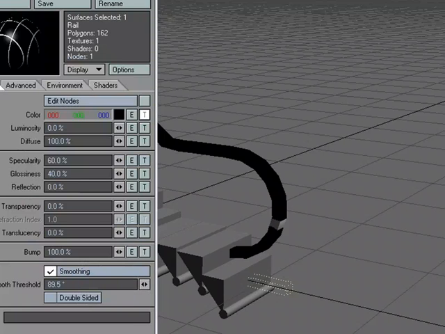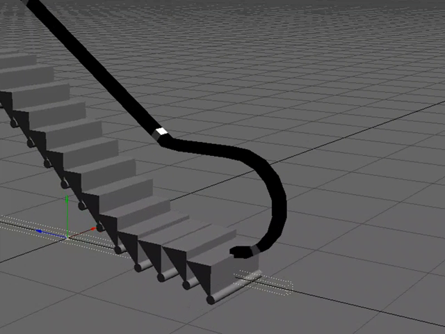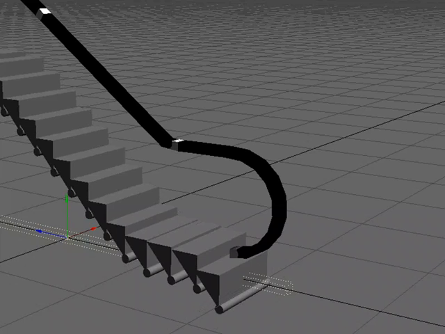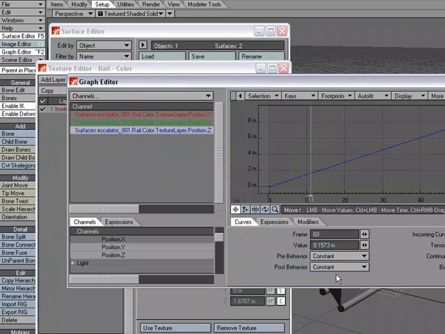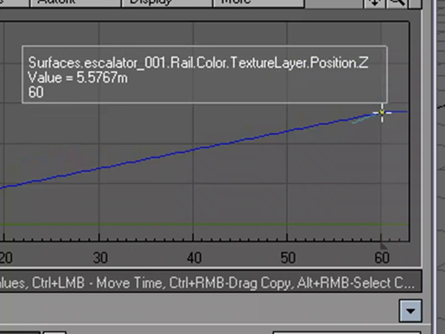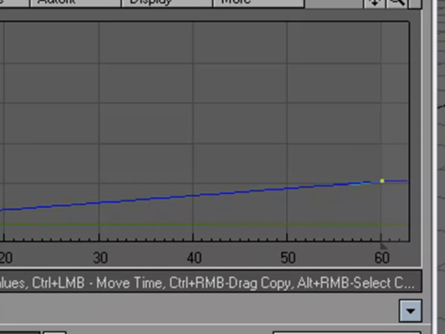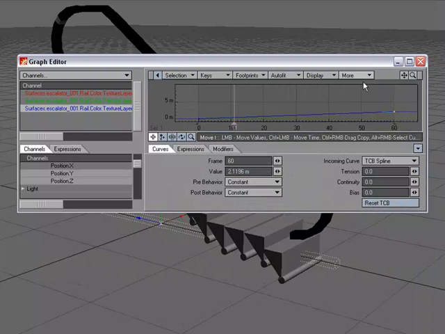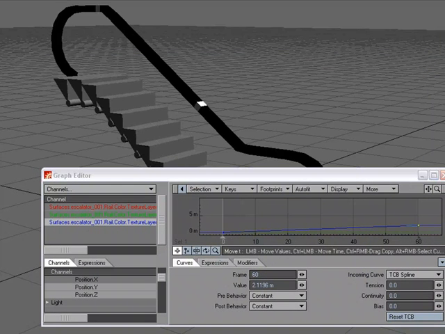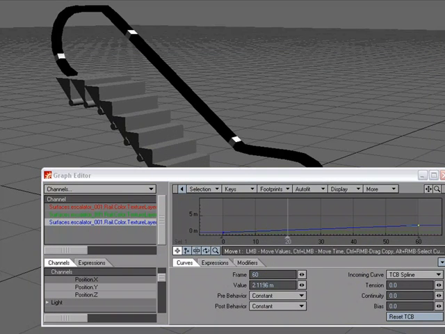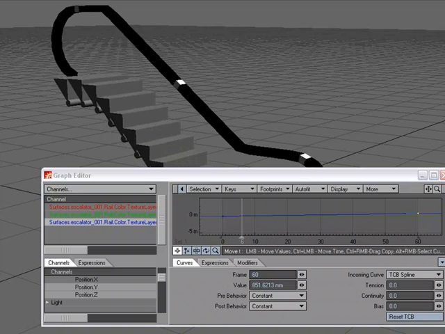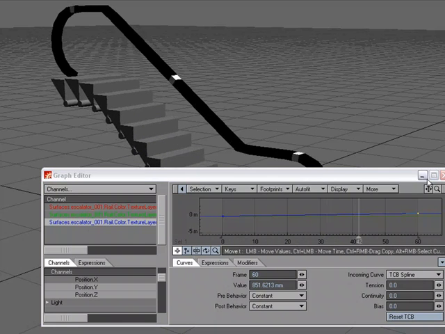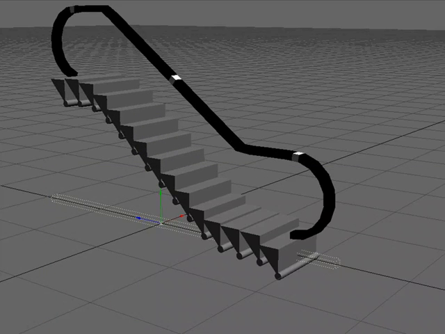And close this. And now when I scrub through, you can see it's moving really fast. So in the surface editor, we'll come back over here and let's slow that down some. I'm going to leave the graph editor open so that we can see the speed. Okay, that's much better, but it's still really fast. So let's slow that down. Okay, that works. We could slow it down a little bit more, but you get the idea.